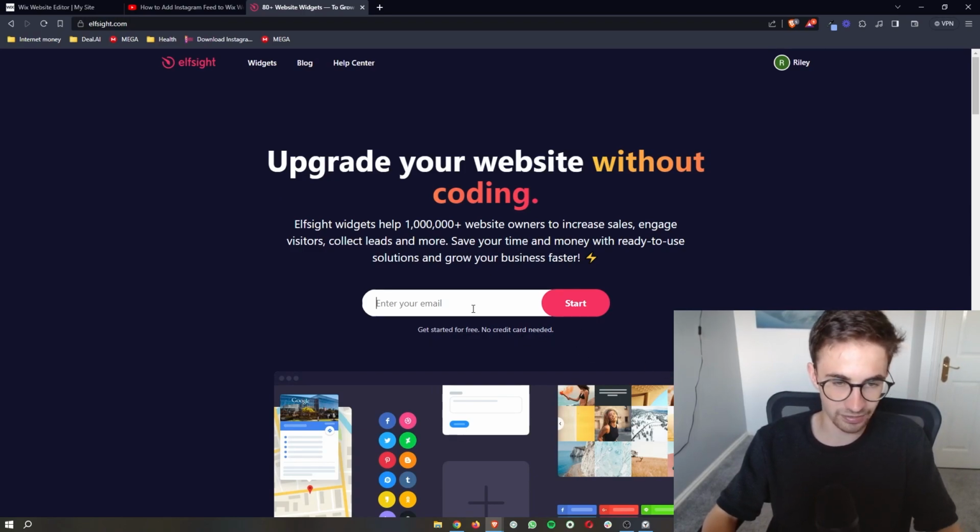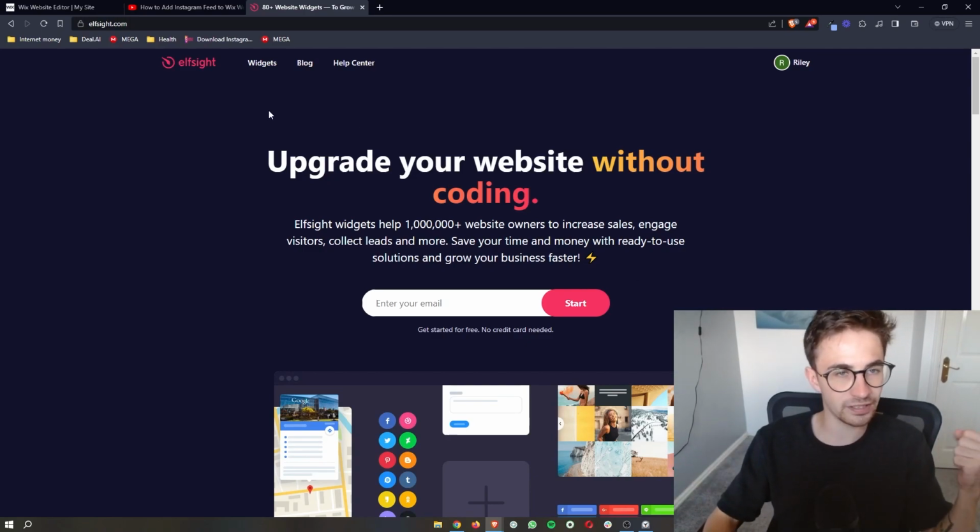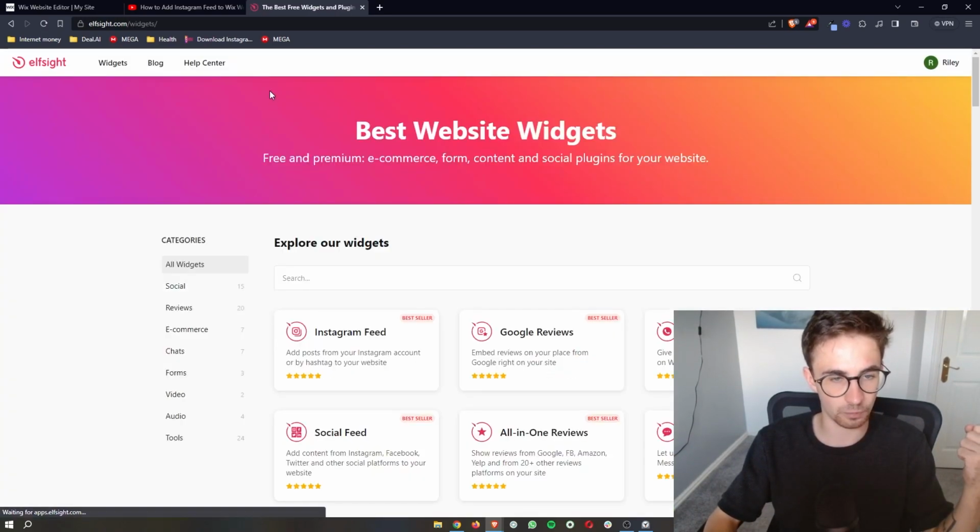All you need to do is enter your email into this box right here, click on Start, and then you can go ahead and sign up. Once you have signed up for your ElfSight account, all we then need to do is go to Widgets at the top right here.